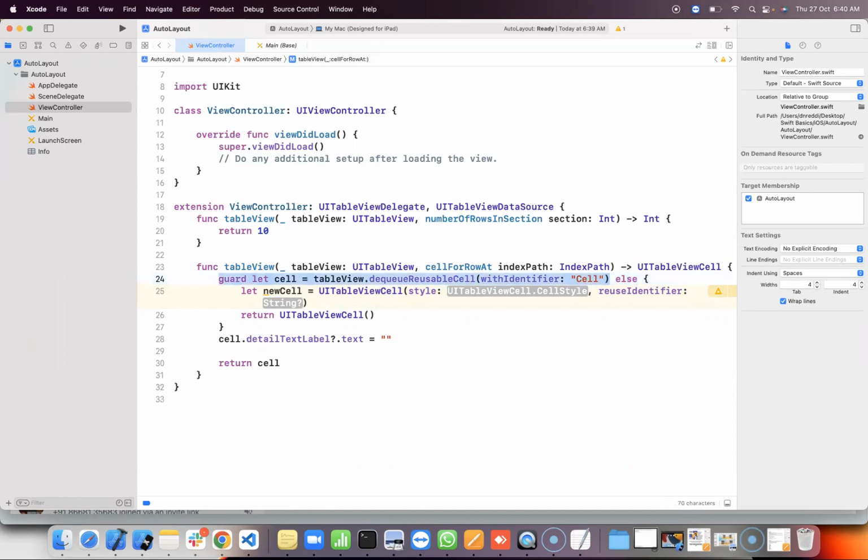That is the difference between if let and guard let, right? If it is if let, the else block is not there, only the true block. If it is guard let, the else block will be there. The else block will be executed only if the condition is false. If the object is nil, then only it goes to the else block.